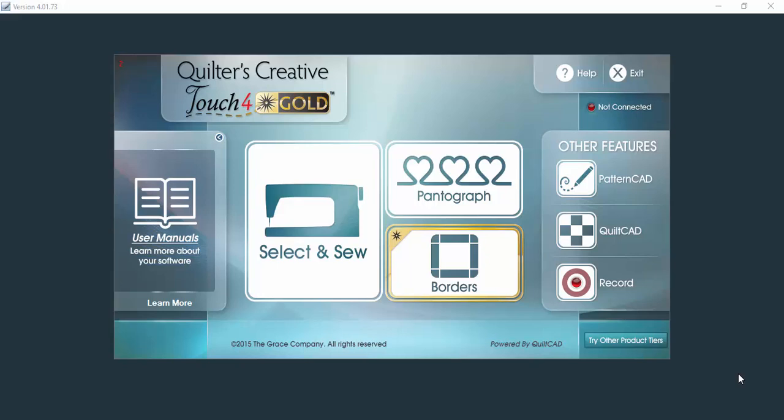Let's begin with step 1 of this process. To import a purchased pattern or patterns, first they need to be unzipped. So when you purchase the pattern, download it and unzip it by extracting all files and saving them onto a thumb drive. Next, open your Quilter's Creative Touch program. Here, you may access batch import from plugins, which can be found in Select and Sew, Pantograph, Pattern CAD, or Quilt CAD. For this tutorial, we will use Select and Sew.